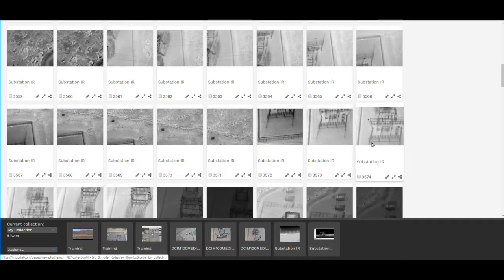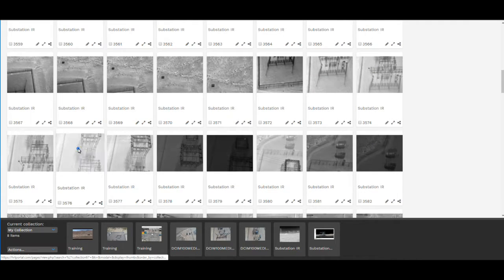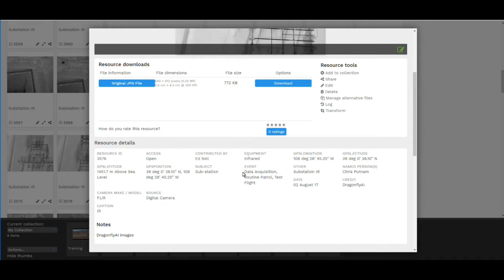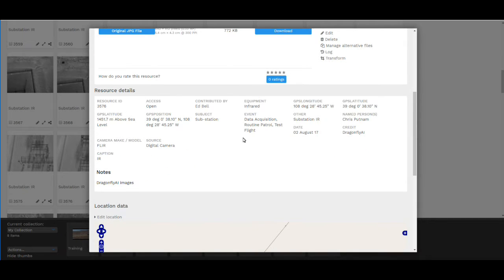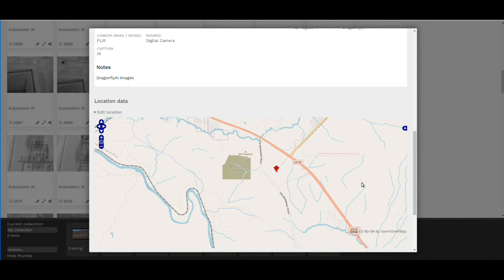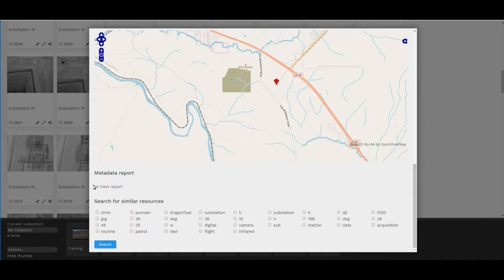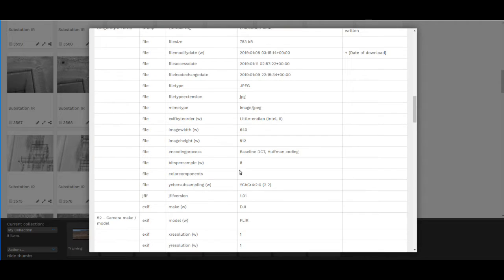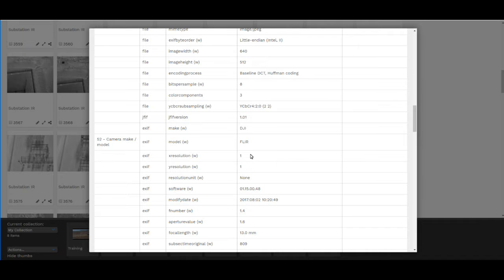I'll just scroll through some of these. Click on this one for a close-up. Again, the same types of information, data being extracted from the embedded data within the photo. We've got the location of the photo, and we've also got the metadata behind it. Now, some of the metadata will depend on the type of camera, and obviously the settings and other information returned could be different.